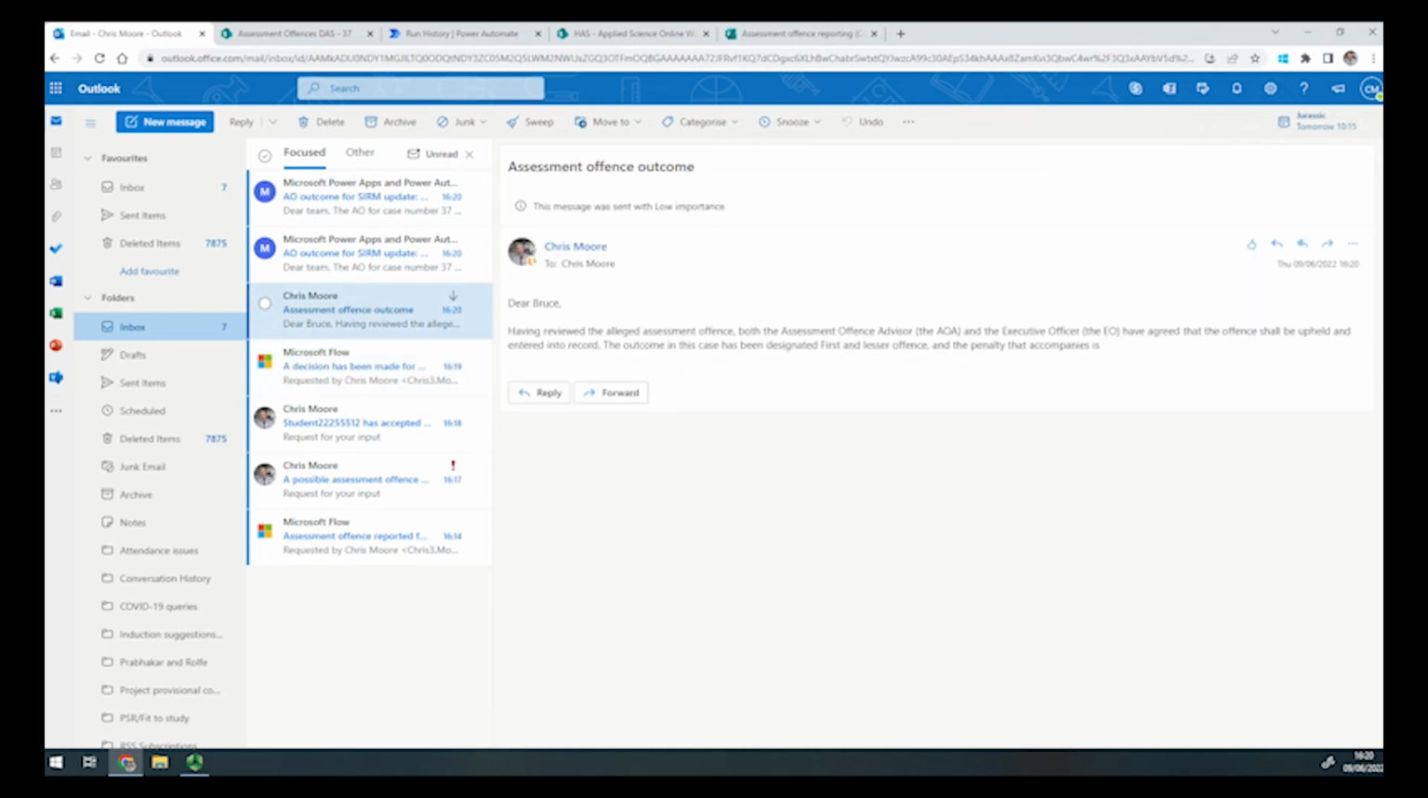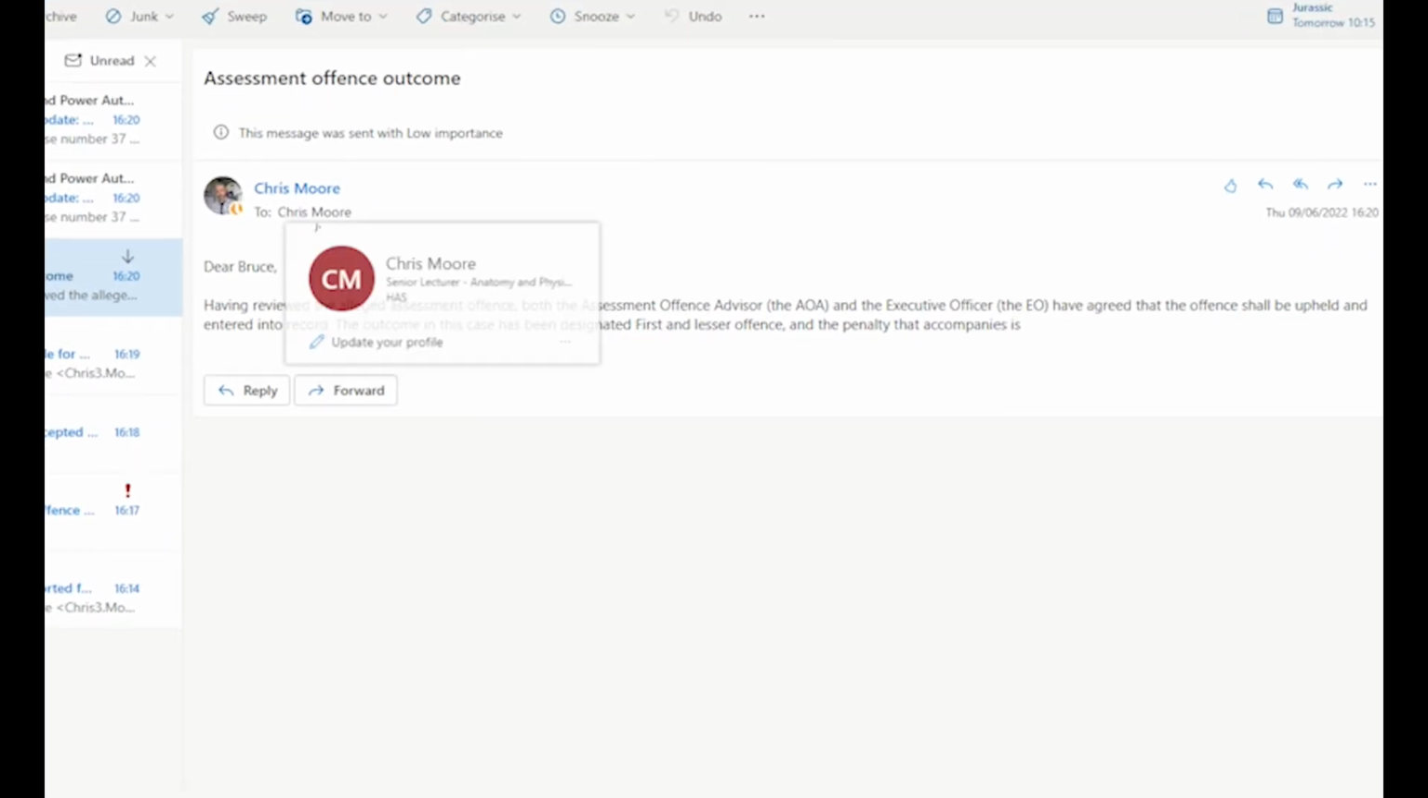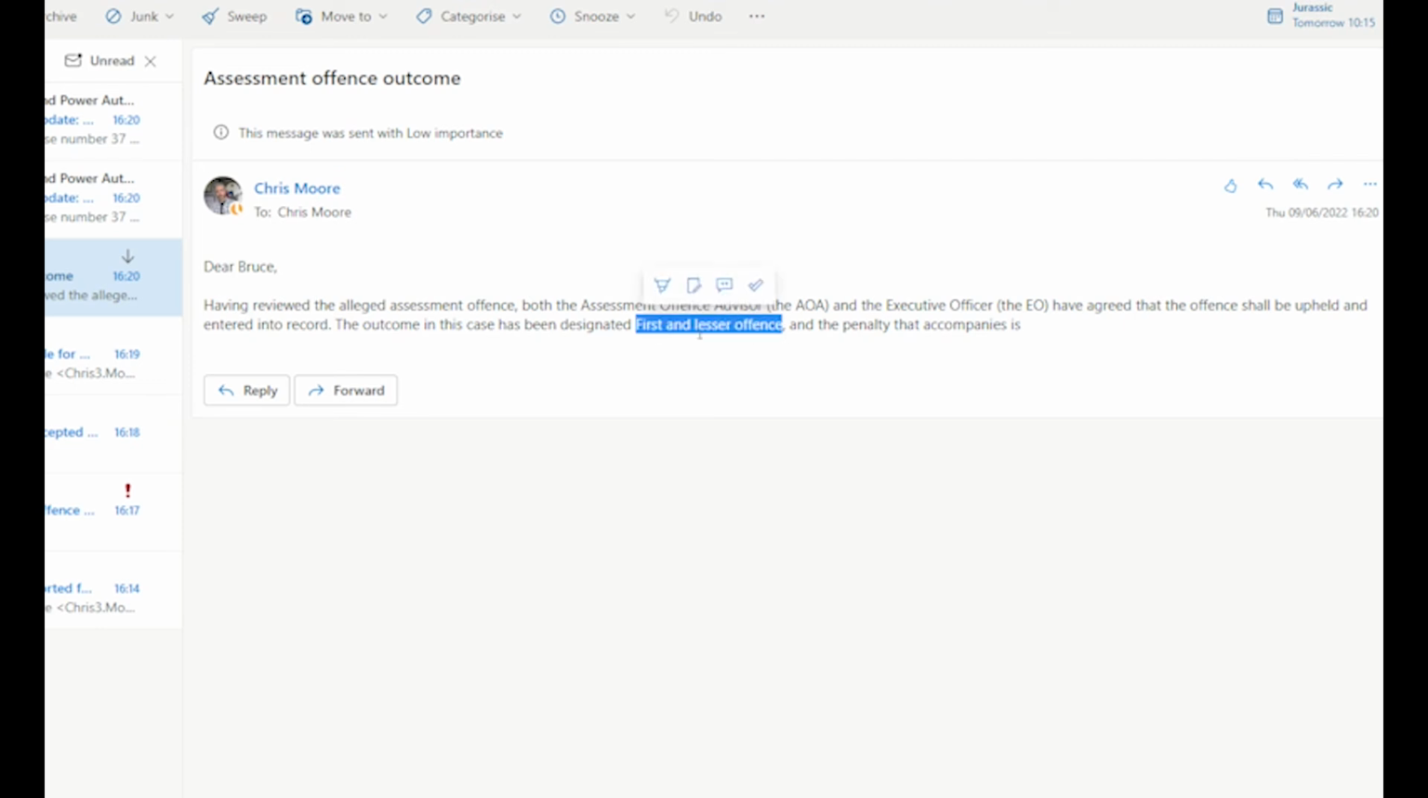Bruce now gets an email, which comes to me because I'm pretending to be Bruce. Having reviewed the alleged offence, here is what it is. Now, the outcome in this case has been designated as first and lesser. This has pulled in information from the SharePoint list item, and the penalty would have been pulled in had I filled it in at the time on the approval, but that would also be populated, so now they know what the case is.